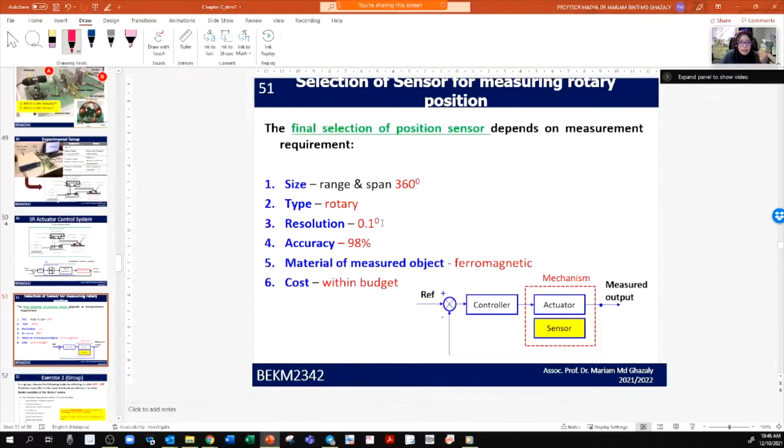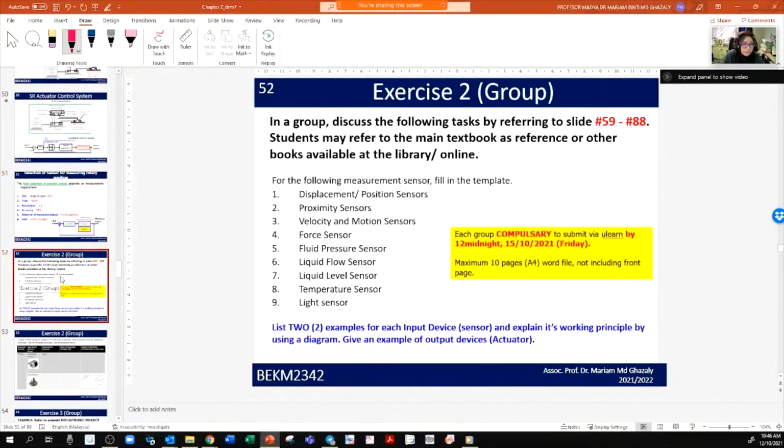The resolution, I want at least 0.1 degree resolution. Accuracy 98%, meaning plus minus 2%. Material is ferromagnet, meaning the measured object is ferromagnet. And the cost within budget. For example, I have a research grant, so it's within my budget, so I can purchase it.